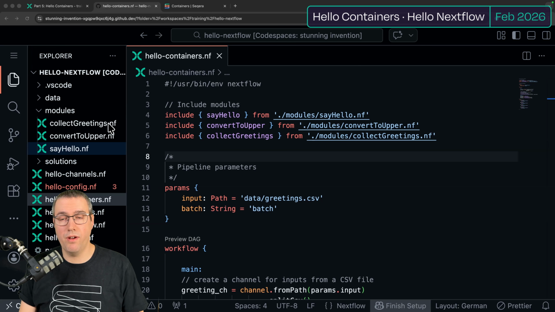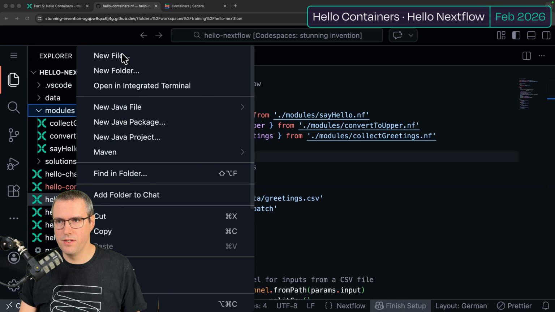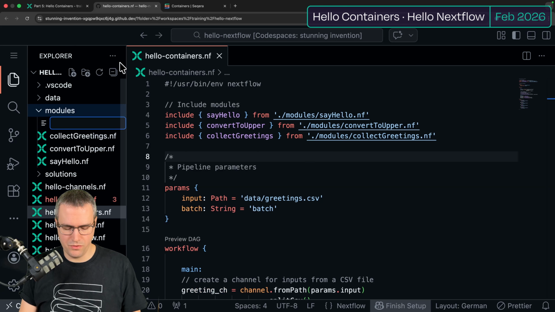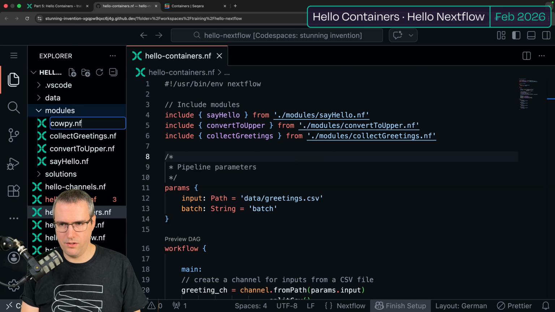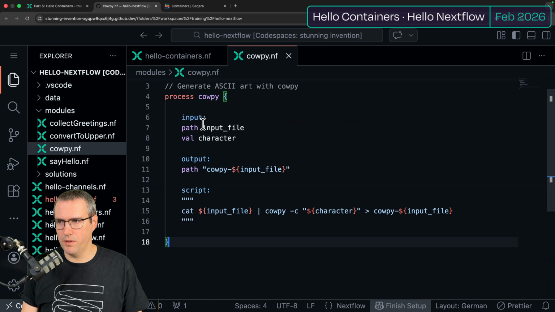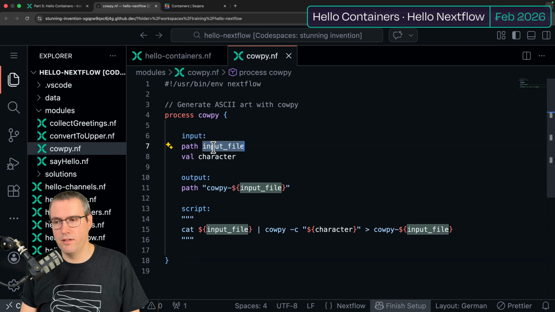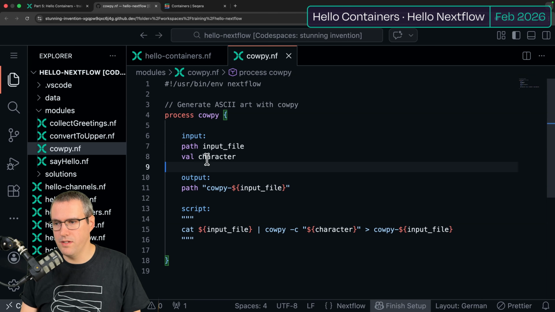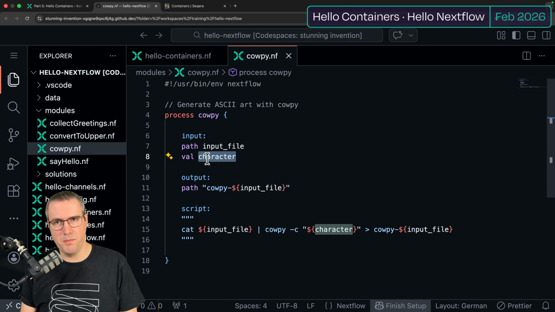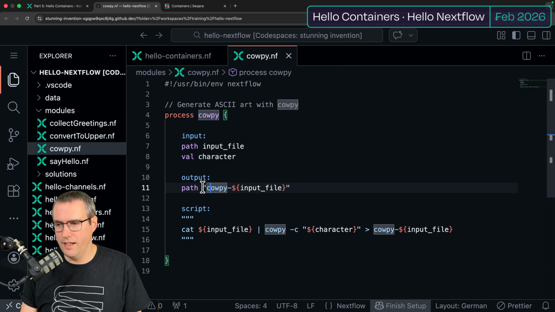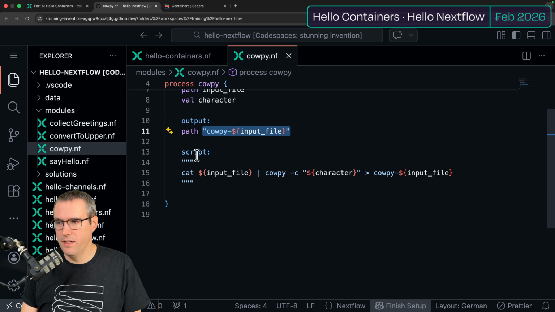Okay, so let's create a new module for our new process. So go into modules, let's call it cowpy.nf. And then I'm going to copy the code from the training material here. But you can see the process is very simple. It looks much like the ones we've done so far. We have an input block with a path, which is our input file, and also a value here. So that this will be a character, so we could use the moose again if we want to. And then an output, which is a single file here, a path, and then a script.